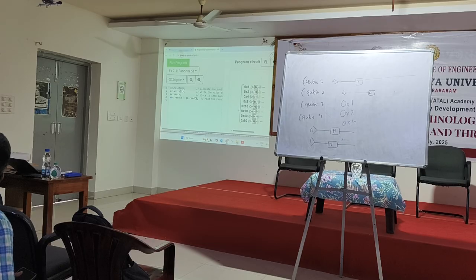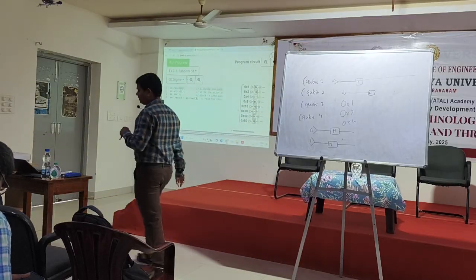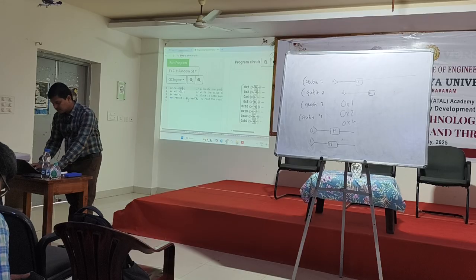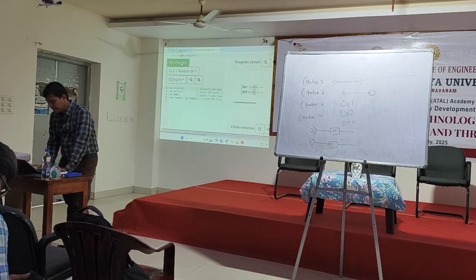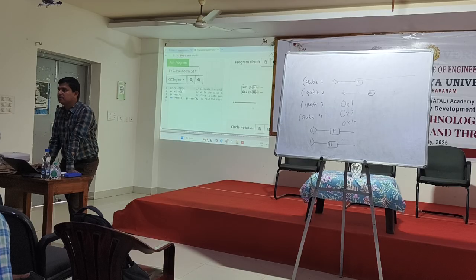So all of you do one thing. You take only 2 qubits. So all of you take 2 qubits only. You see one dot. Okay, all of you take 2 qubits and see the circle notation.